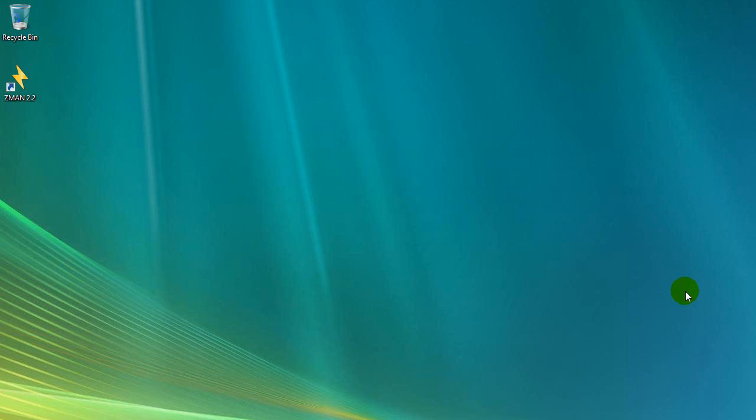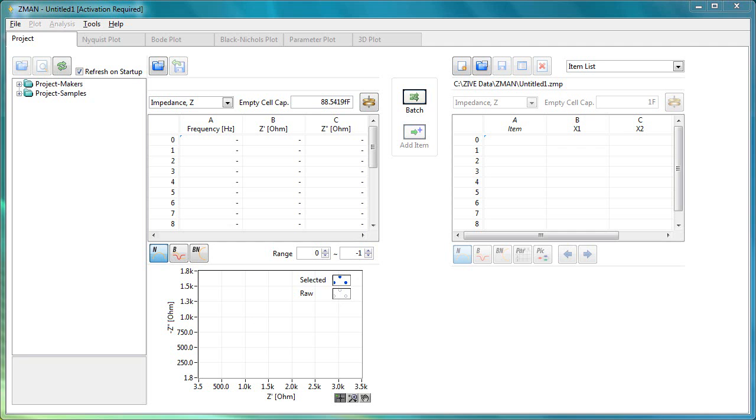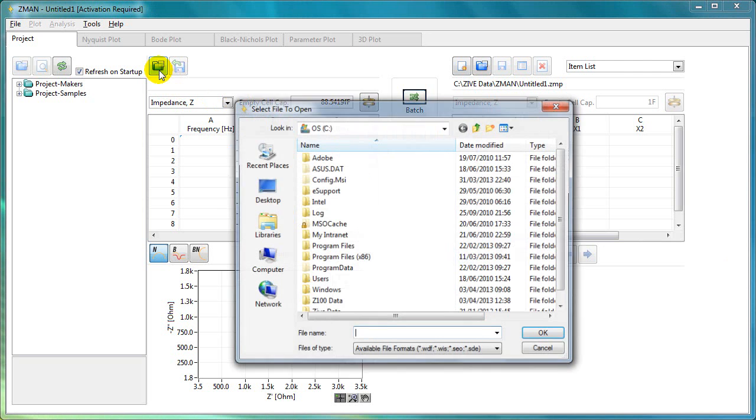This screencast shows a quick procedure for opening data in ZMAN software and doing modelling. You should double-click on the icon to open the software. If you've already started a project, you can access it directly by clicking one of your projects. If you haven't, you should click on Empty Project. If you've just collected your data in the Z100 Navigator software, you can open it from this button.